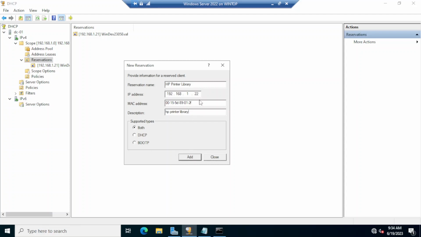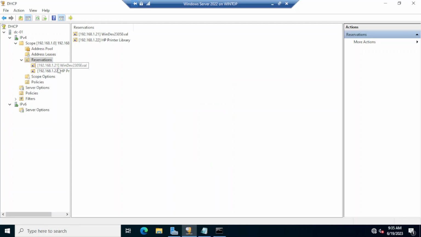So I'm going to go ahead and click add, but I'm going to change the MAC address since I already have a reservation created for this MAC address. I'm going to name mine, let's say 00BB, and click add and click close. So now I have two different reservations.